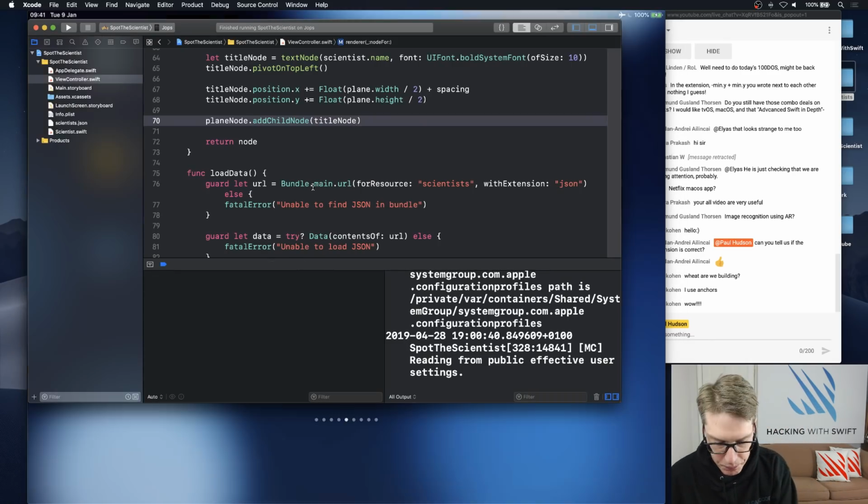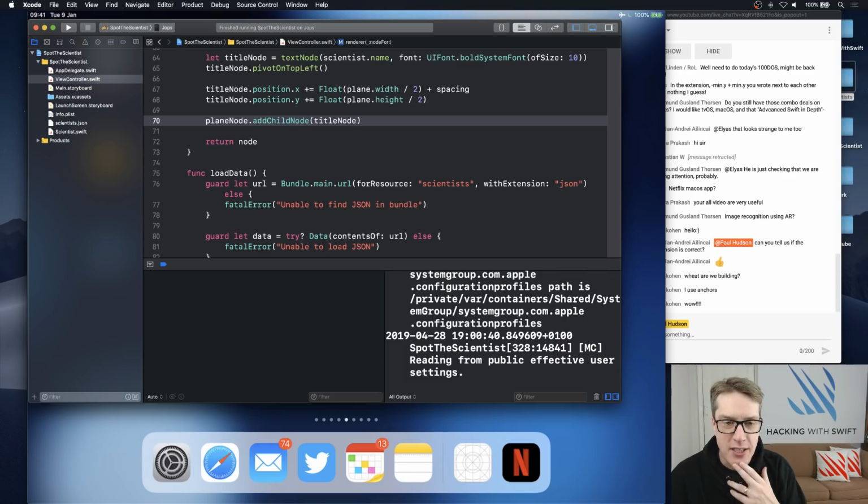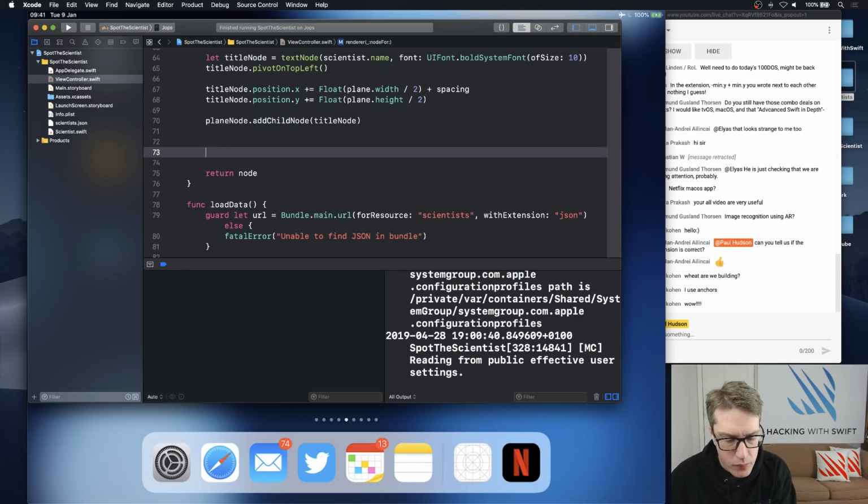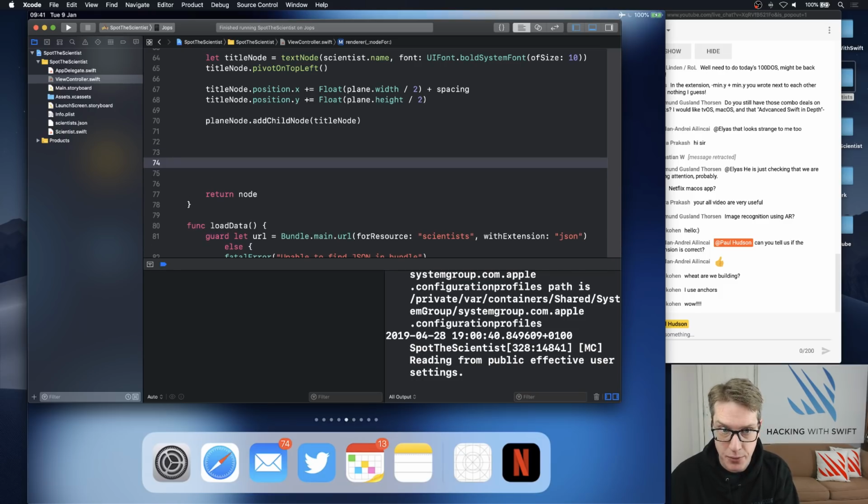And stop running that. Okay, so far it's looking pretty nice. Next we're going to add the bio text below. So that one line of Wikipedia stuff, we're going to put that directly below. So I'll make a bit of space. And this is very similar code now because we've got this nice text node method.